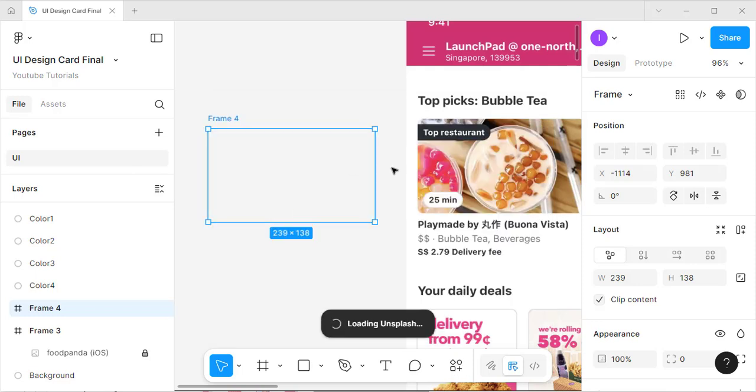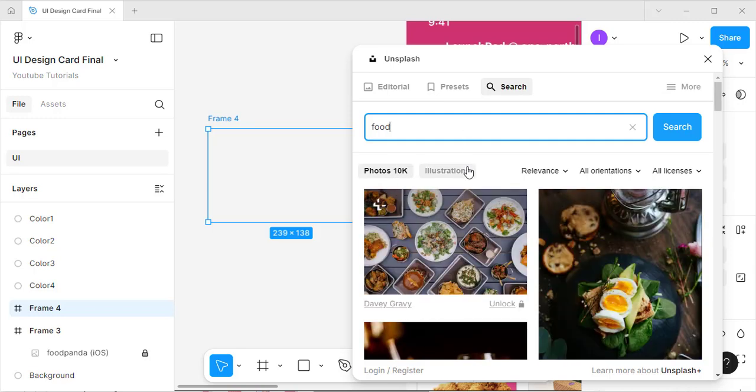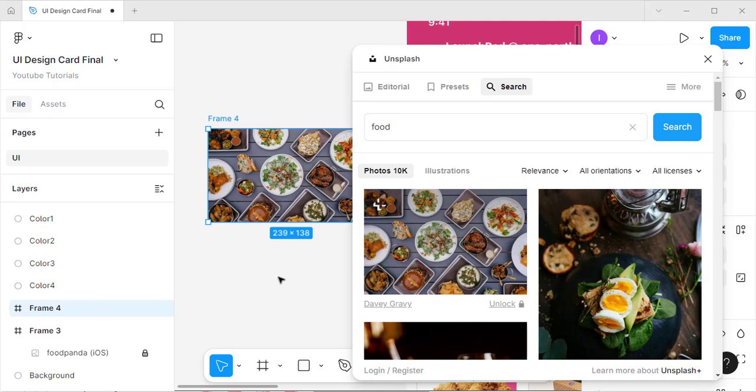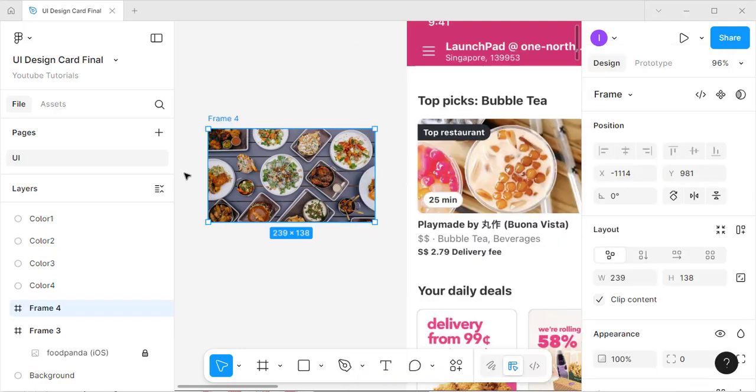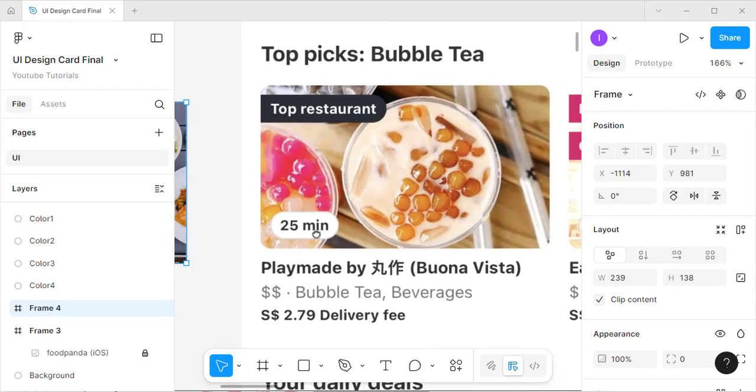Here I can find lots of good images. I will search, let's say, food, right? Now I have different foods. Let's say I'm going to use this one. You can see we got it here, right? So we have this image here. Now we have the top restaurant tag. We have this tag and other stuff.